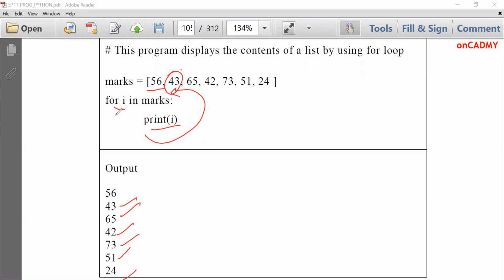And we need to remember this. We need to put indentation and colon in the for loop also, just like while loop and if statements. So this is how for loop traverses through a list of elements.